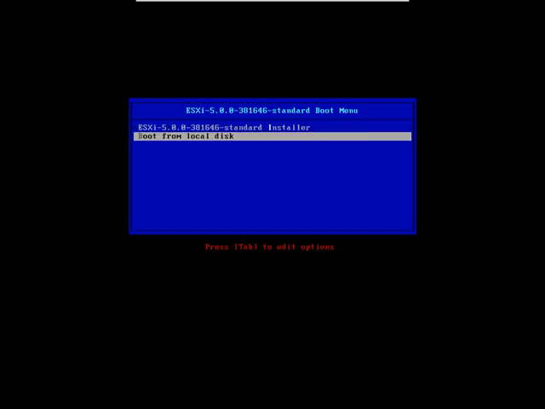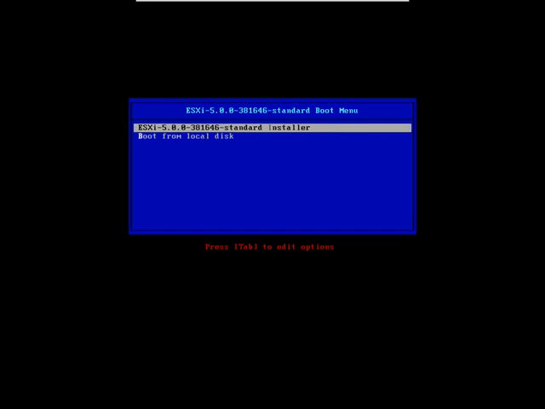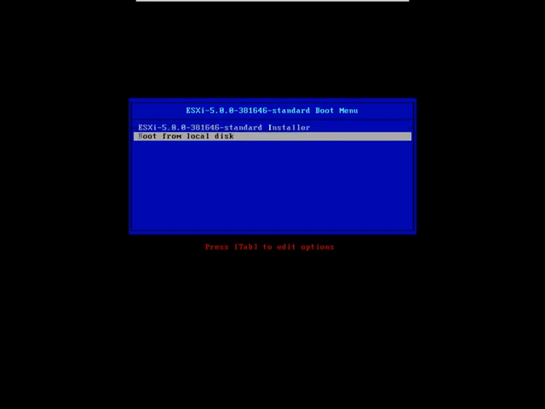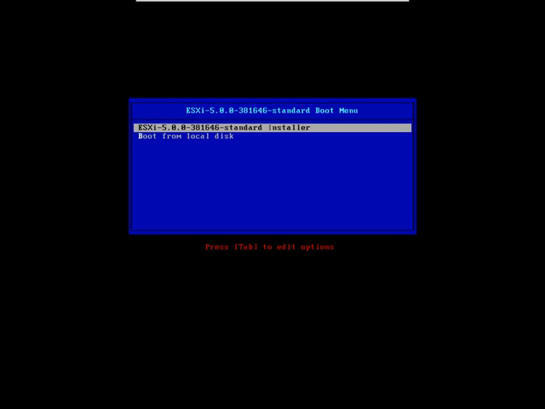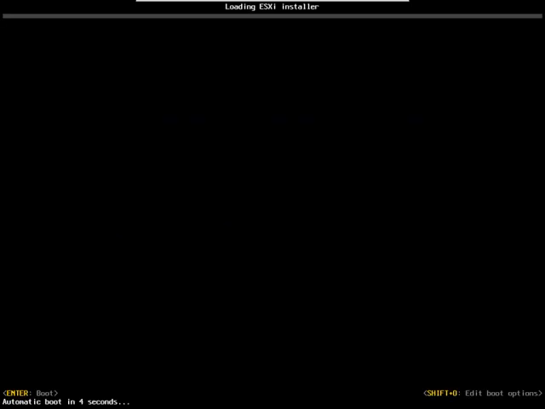Otherwise, you could use the arrow keys here to go up or down and select to either manually use the installer or to boot from the local disk. You can also press tab to edit options here, but that's really more of an advanced topic. If you don't do anything, you just let it sit here, it will automatically boot the standard installer. So that's what I'm going to do, I'm going to press enter to boot the installer and get started installing ESXi.